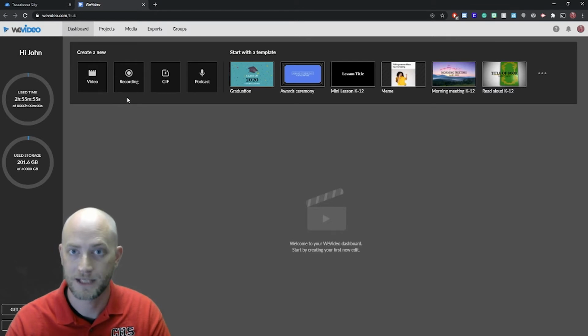The recording tab will allow you to record your screen, your webcam, or both together, similar to Screencastify. The GIF tab will allow you to create a GIF of your very own with multiple images. And the podcast tab will allow you to easily record audio only in the podcast format. Let's take a look at the video editor.